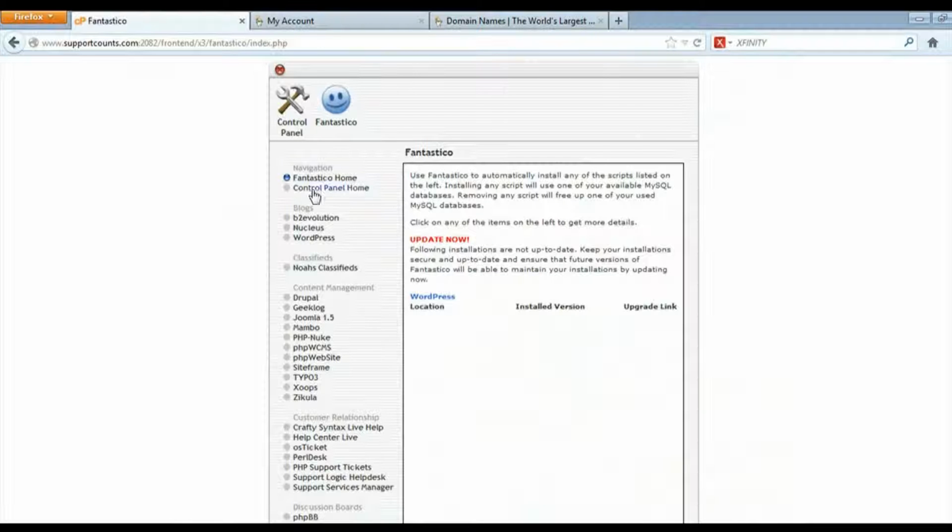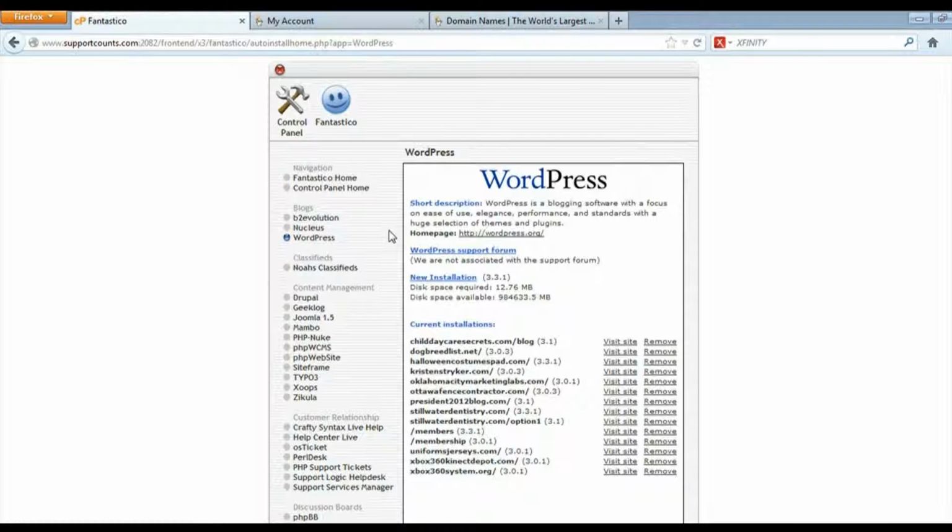So inside here you've got your home and there's a variety of options. You got blogs, different blog softwares. You got B2 Evolution, Nucleus, and then WordPress, which is the biggest one. These are different software programs that with one click install you can actually install websites on here.